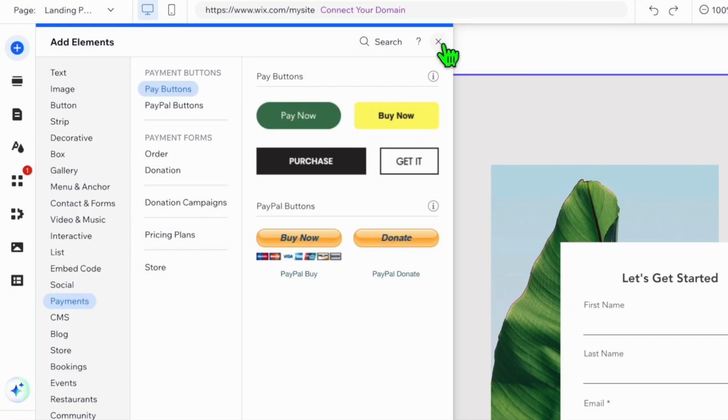You can also add different elements by clicking on the plus icon on the left hand side. And now here you can choose all of these different elements. And for example, if you want a payment option, click on payments. And now here choose the payment button you would like to add.